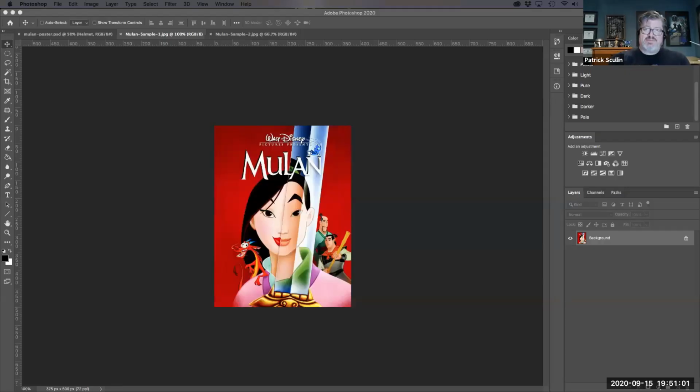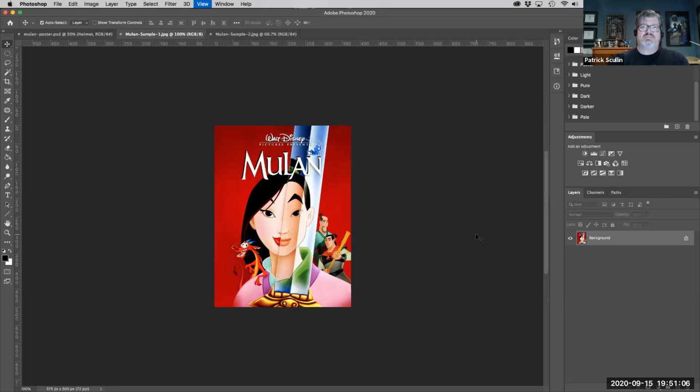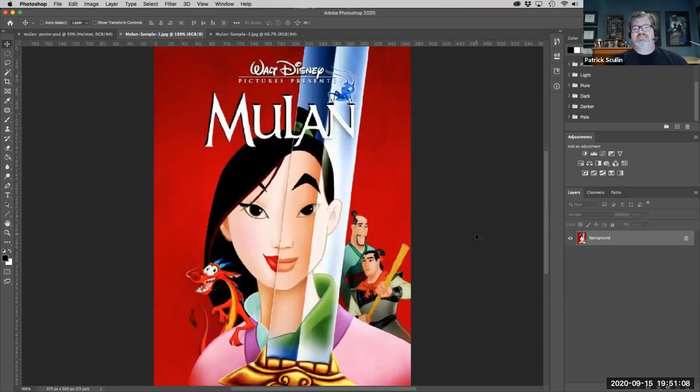If you go back to the 90s and you take a look at the original Mulan poster, this is what you got. This is that basic idea that there are two sides to Mulan's personality. You've got Mulan on the side and then her warrior side as a reflection in the sword.